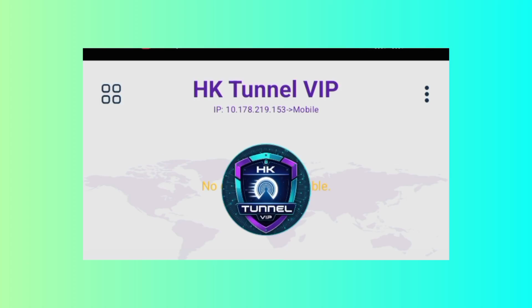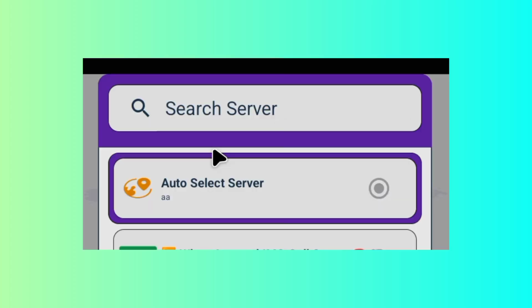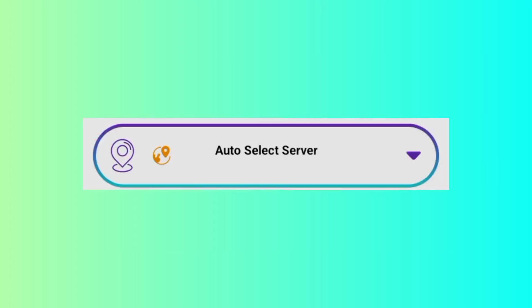After updating the app, you're required to pick a server, or you can pick a connection method, but let's pick a server. You tap here, then among the presented, you can pick auto server as your desired server, because it will automatically pick the best performing server in your location.